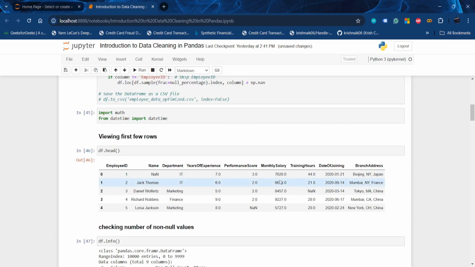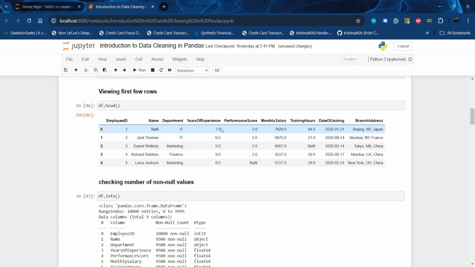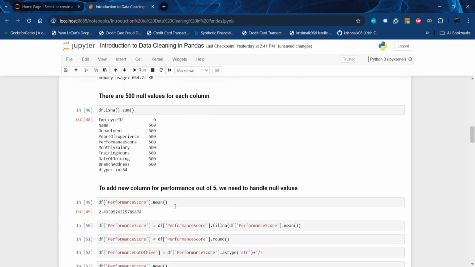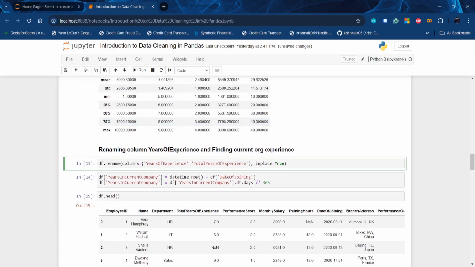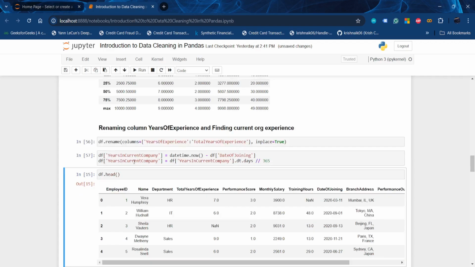So we can see this person is part of this organization for 3 years, and this does not reflect that. So what we will do, we will rename the column years of experience to total years of experience, and we will use inplace equal to true, so that it will reflect in the current data frame only.